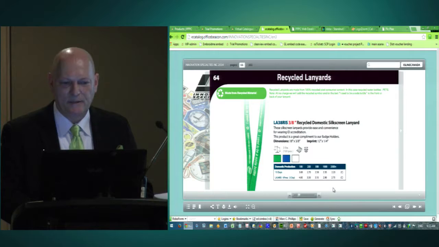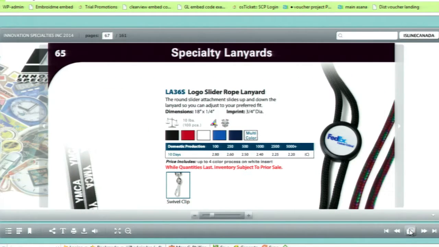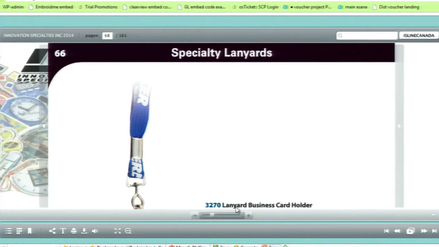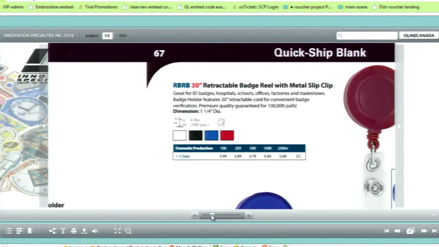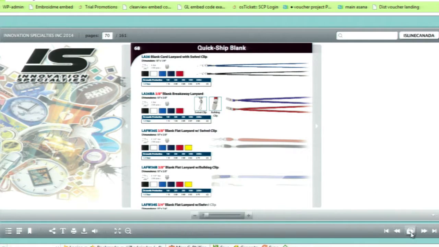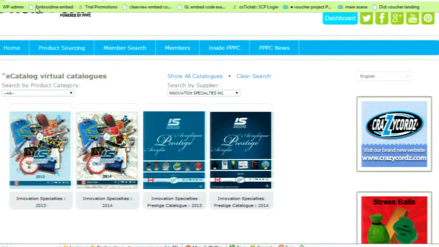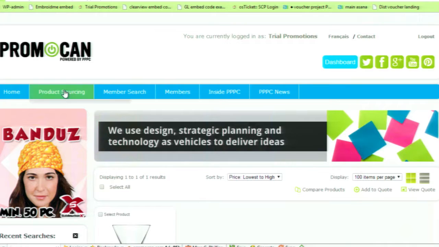I even like the little slideshow, which is kind of cool. And then we would just stop it. So these are the e-catalogs. Thought I would show you that.